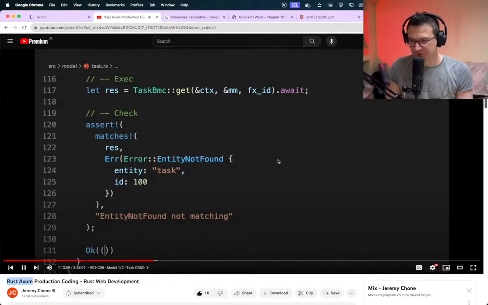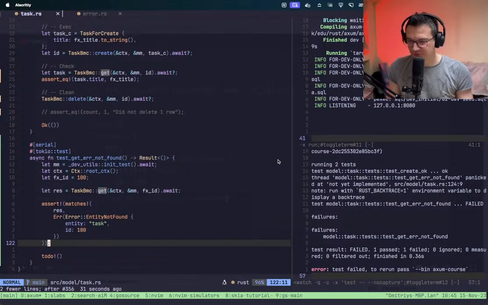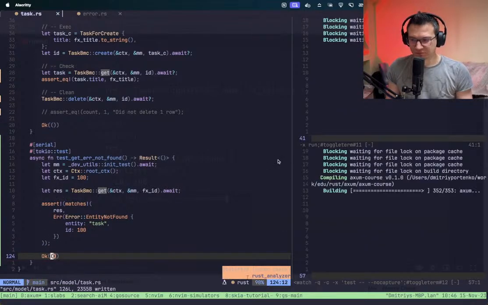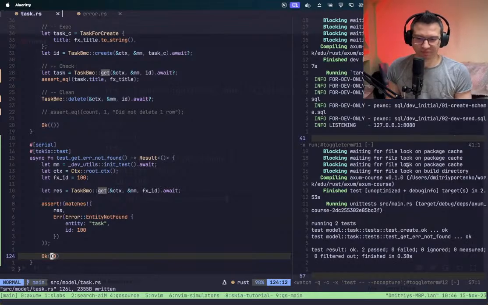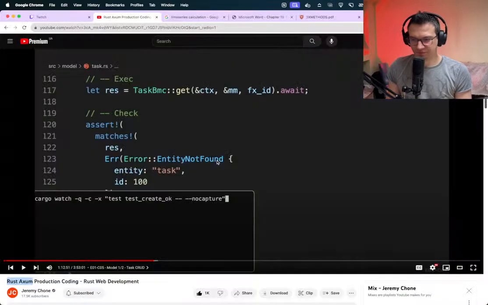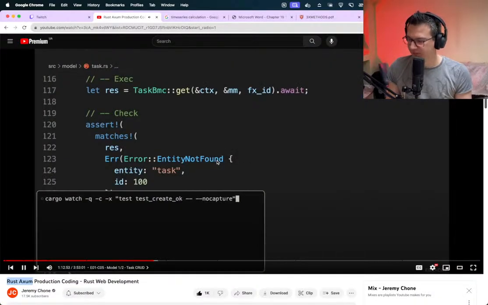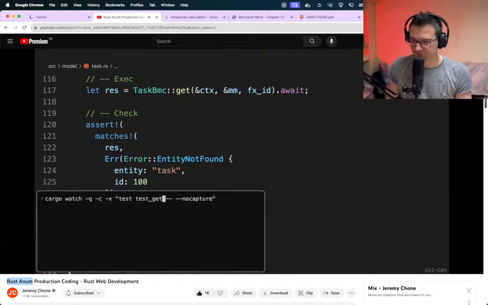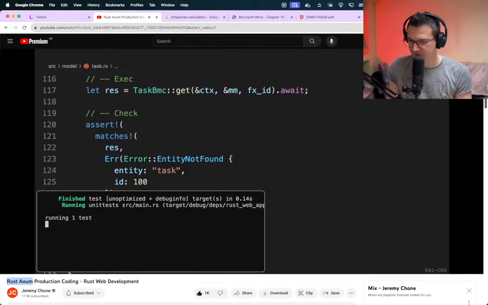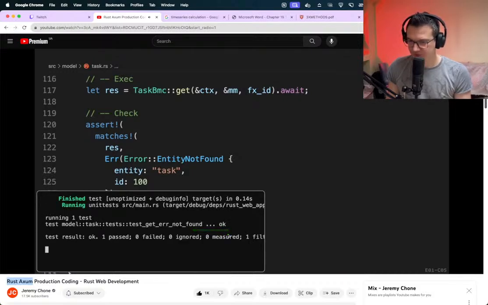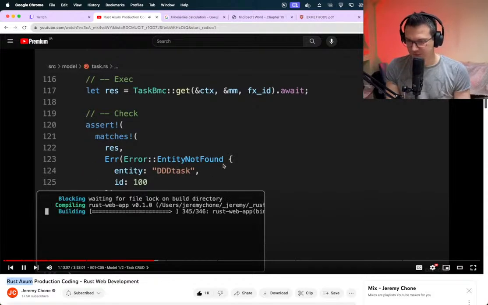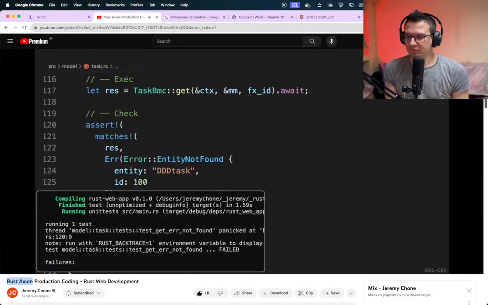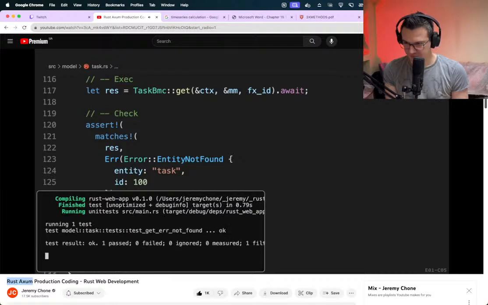We can do our okay. So if we do our cargo test, and we're going to go back, and then we're going to test our test get error, and that will be the not found. Very simple. And now if we were going to check the wrong entity name and we do a save, then our test will fail, which is what we wanted. So let's make it work, and we have this unit test done.